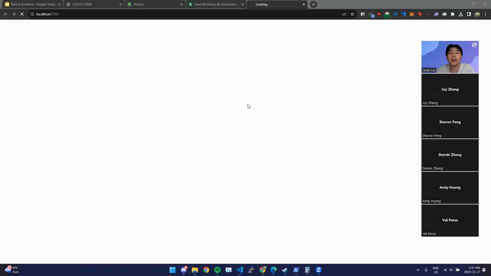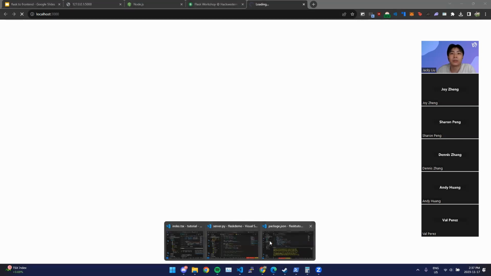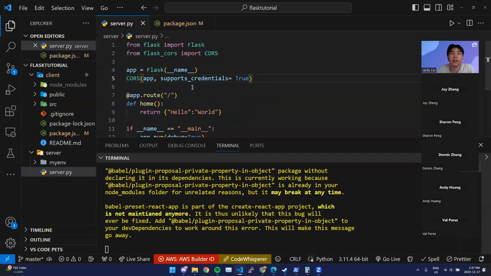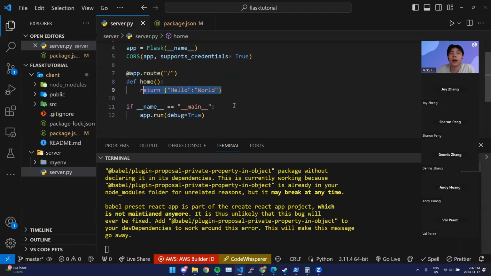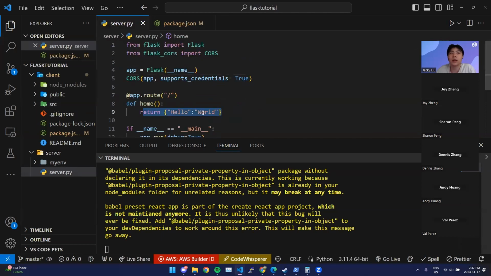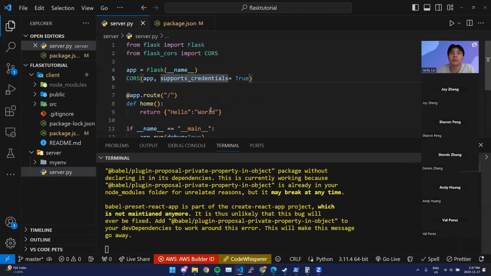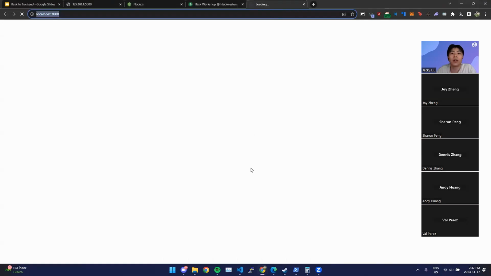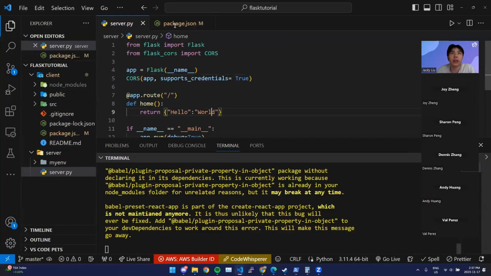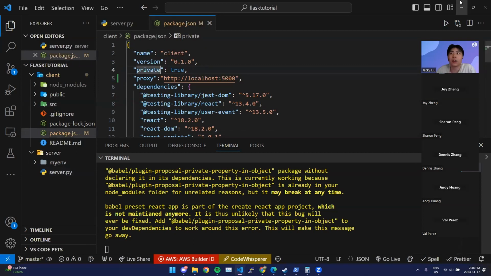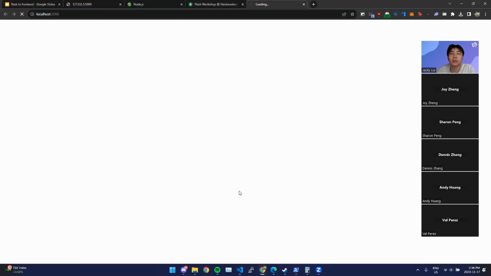So right now, to sum up what we've done, we set up our server, right? And the server contains our information. So here we have hello world, and that's gonna be hosted on localhost 5000. And then we have our front end, our React, and that's going to be hosted on localhost 3000.